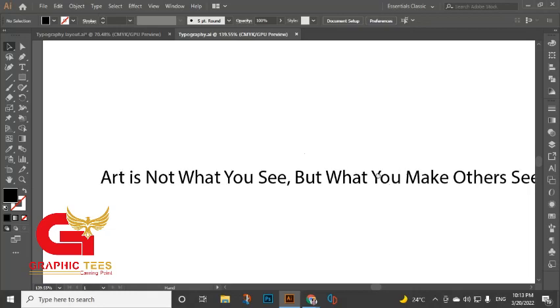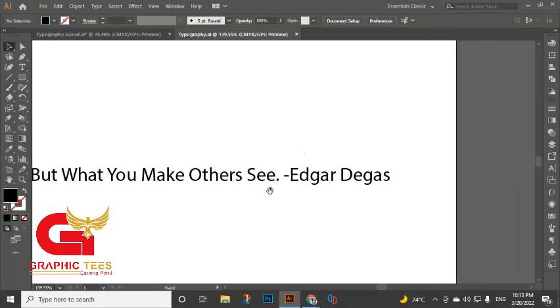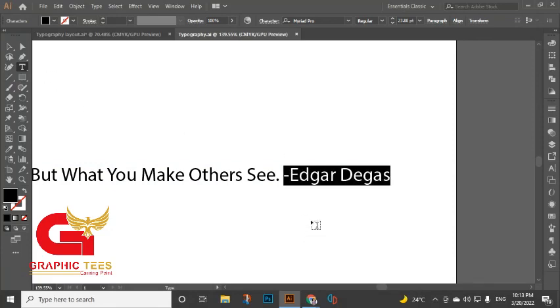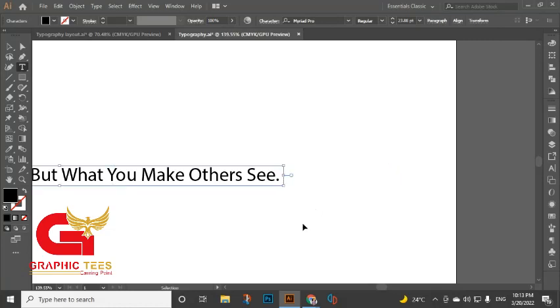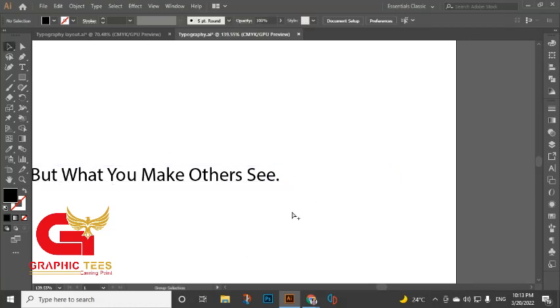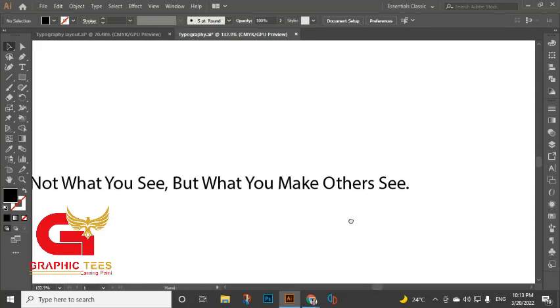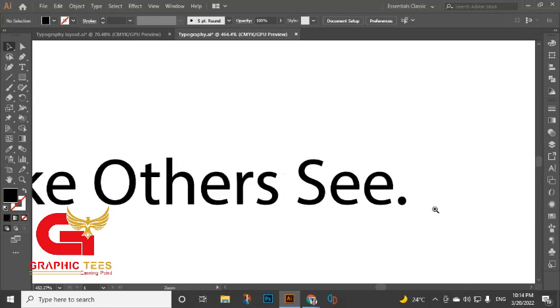Okay, so I have this quote. First of all, we'll select the writer's name and cut it from here because we'll adjust it later. Just press Ctrl X for cutting. And now we'll take another text box and press Ctrl V, so it will be separated. Now set it here. And now we have our quote.